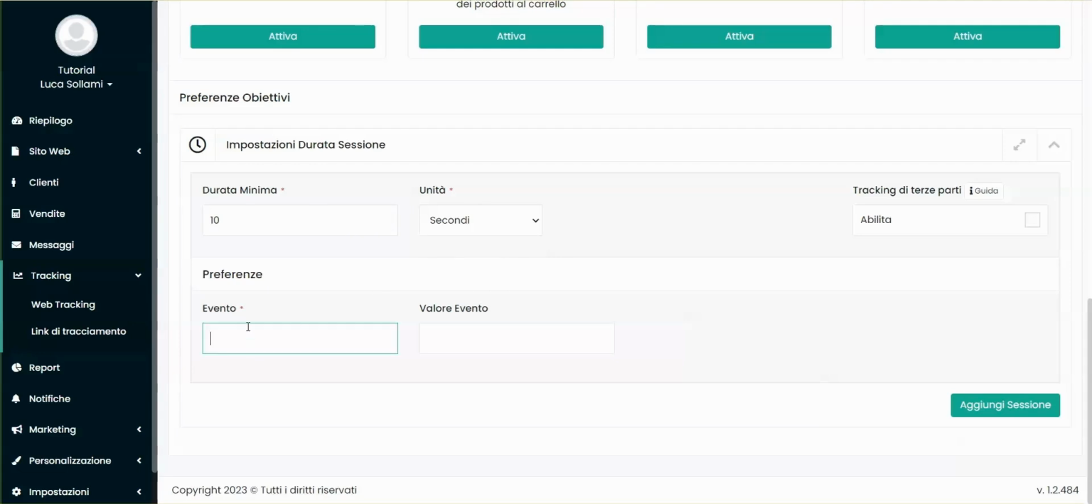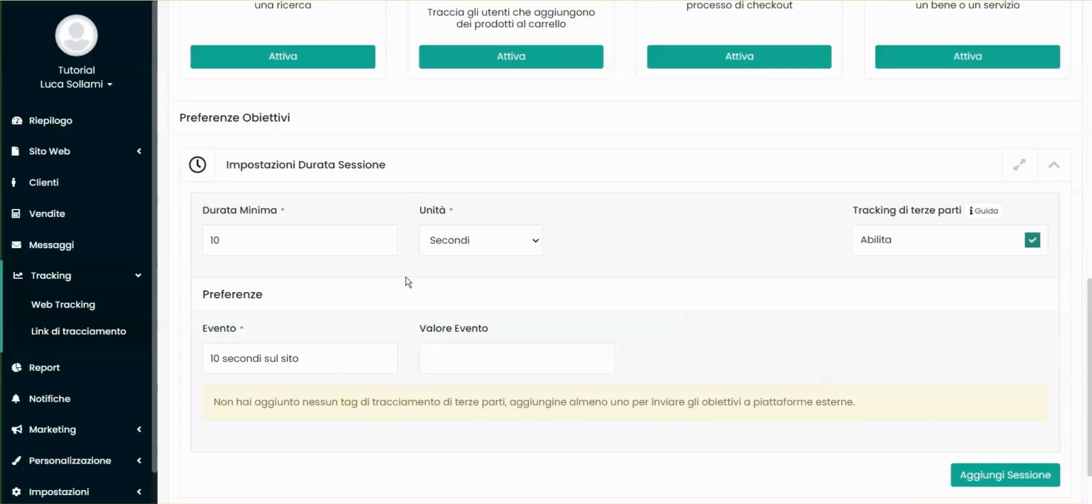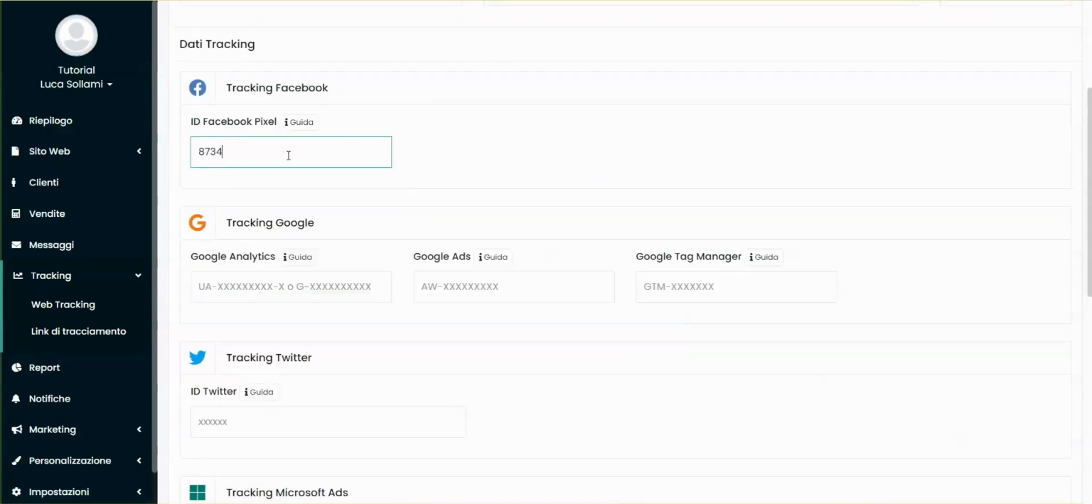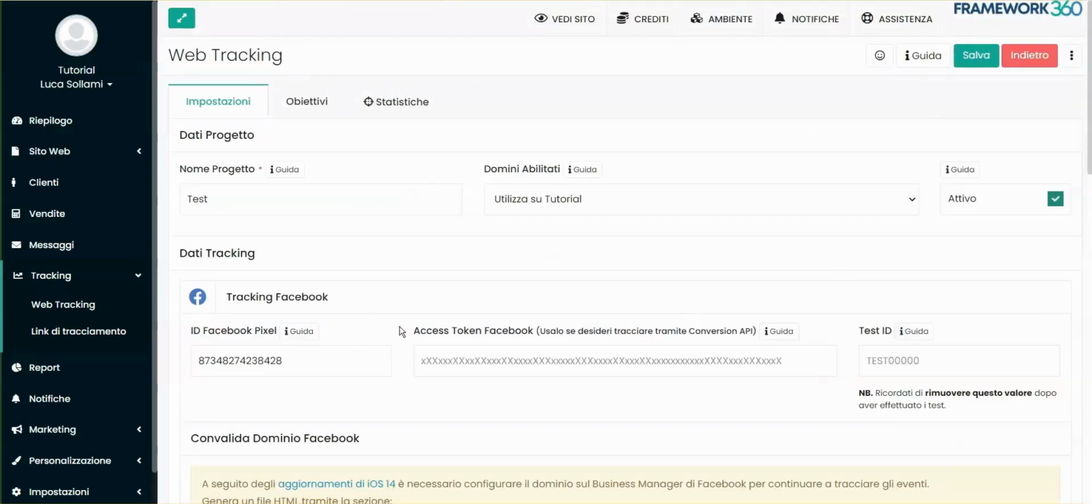As we can see, we could also give a name to our event. In this case, we can call it 10 seconds on the site, as we can see on the right. There will also be the possibility to enable third-party tracking, which allows sending the conversion action, once it has been triggered, also to advertising platforms. In fact, if we add, for example, a random pixel, we can also include this. We could also include our Facebook API access token, but for this tutorial, it is not essential.